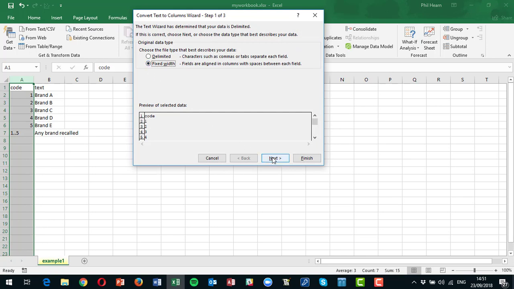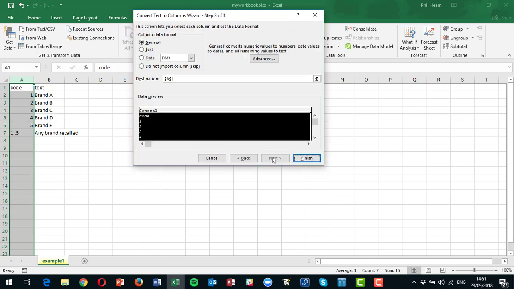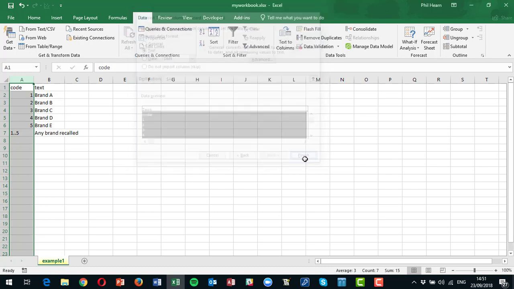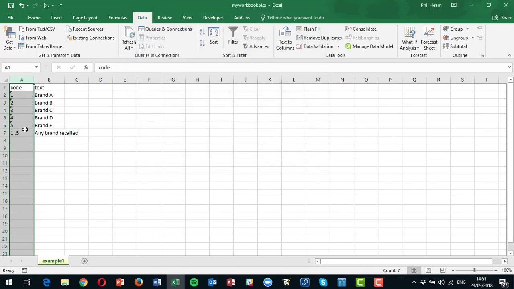I choose fixed width. I don't think it matters there. Click next, and then you must click this text here and click finish. Now you know it's worked, because anything that's numeric only, which is that 1, 2, 3, 4, 5, you'll see that little green triangle in the top left hand corner, which indicates that it's been saved as text.